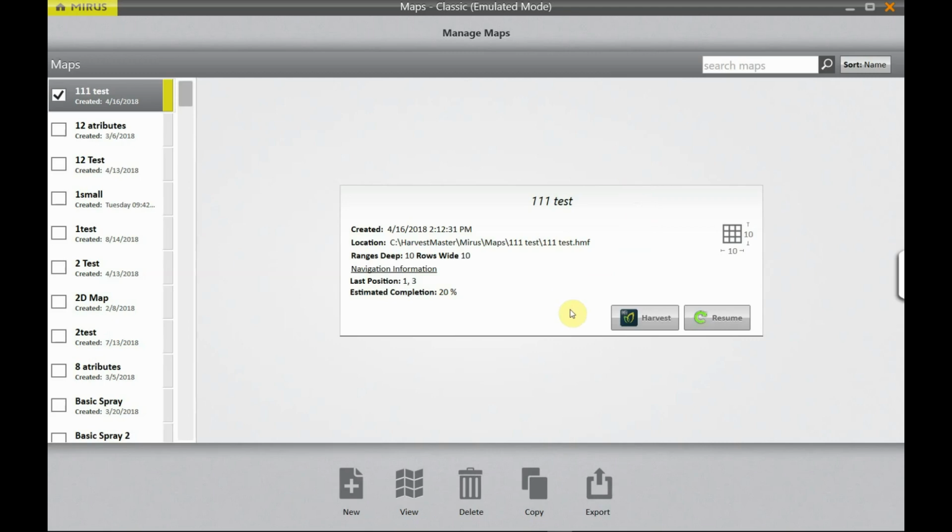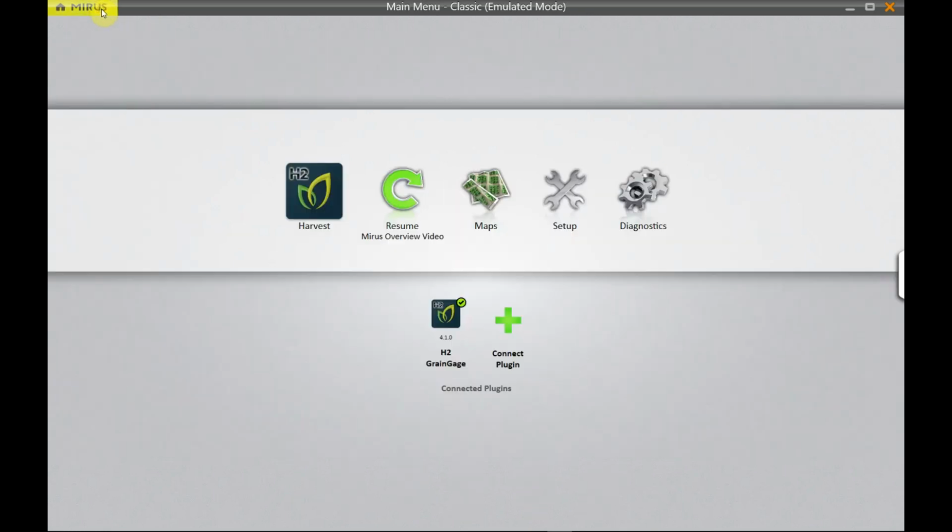Finally, to enter harvest mode from the Maps window, you can select the desired map and then select Harvest on the right. To return to the Mirus home screen, select the green Mirus Home option in the top left corner of the screen.